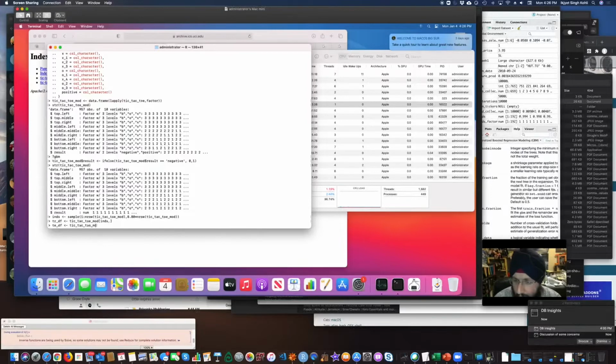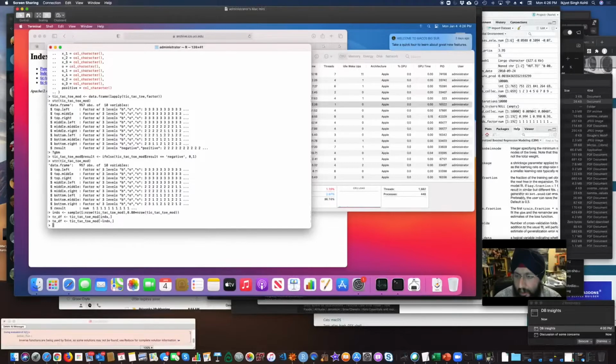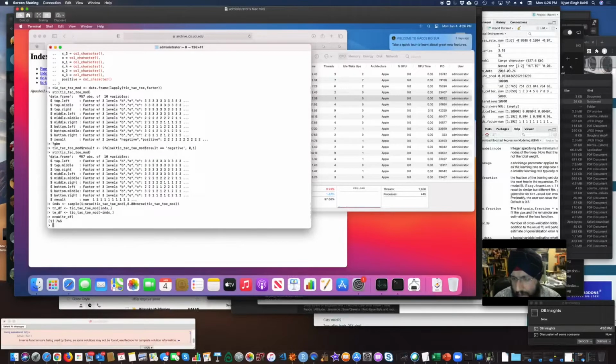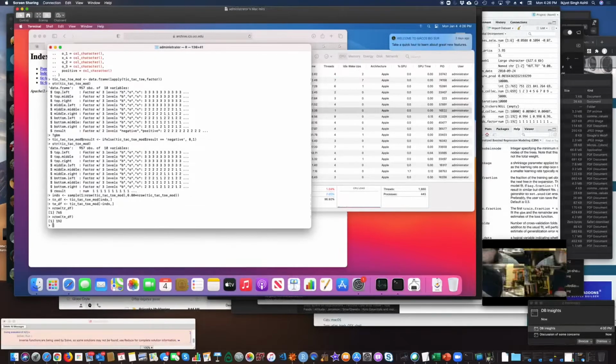Okay, so you can see I've created my training data set. It has about 765 rows, and the test data set has 192. So it's a pretty decent split. And now I'll just do my gradient boosting.